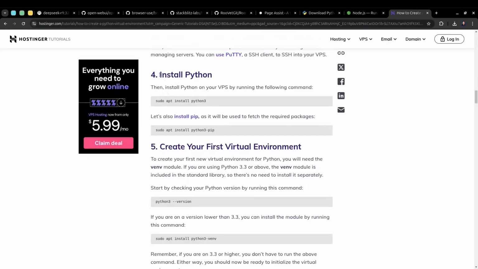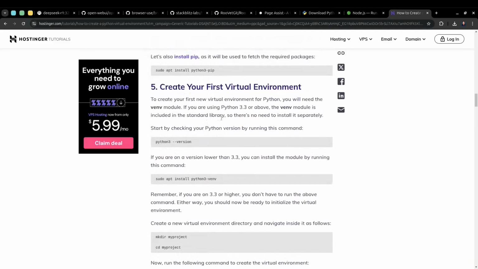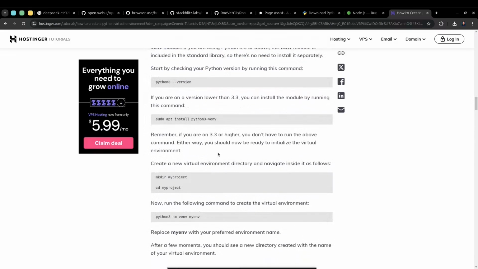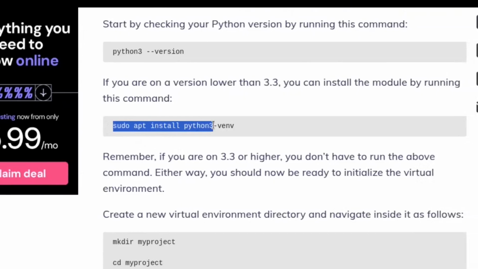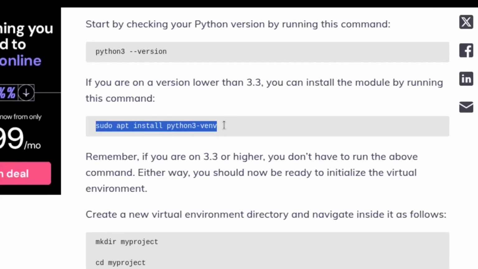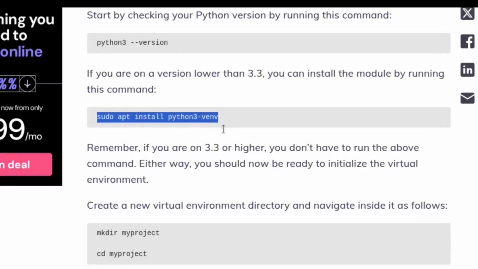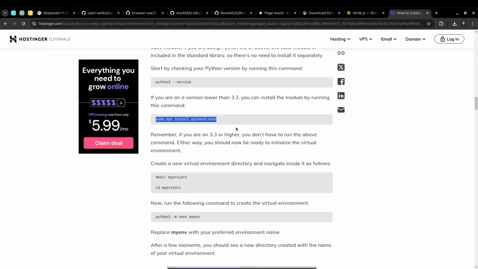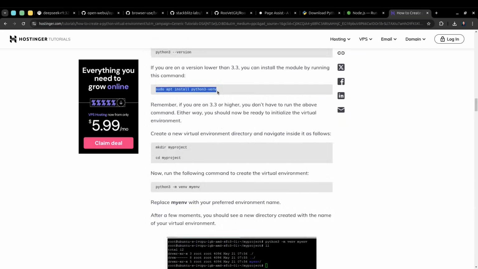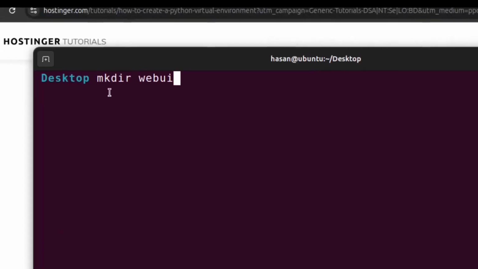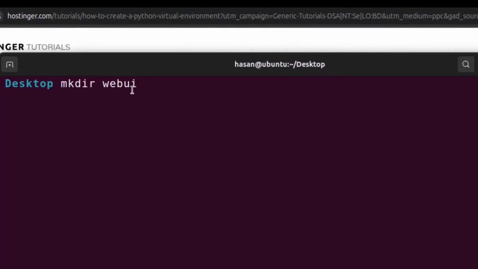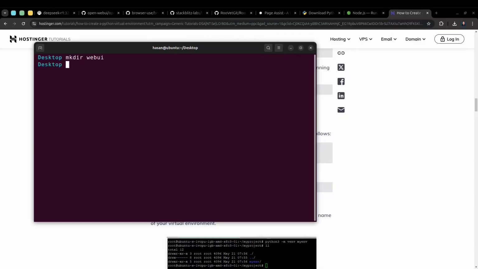Here it shows installing Python, and then you have to install a Python package for creating a virtual environment. For doing that, you have to take the command sudo apt install python3-venv. This command is for Linux or Ubuntu. For Windows, you can just search for Windows, and you will see a similar command for Windows or Mac. Then you can open the terminal from anywhere. I just opened it from the desktop and created a folder with the command mkdir Web UI, and it will create a folder called Web UI.